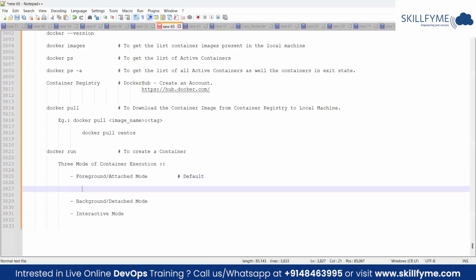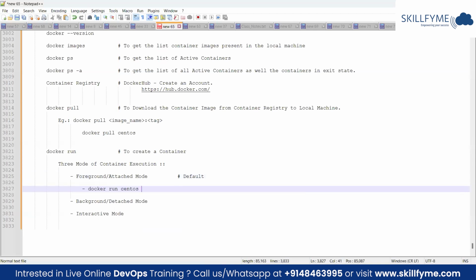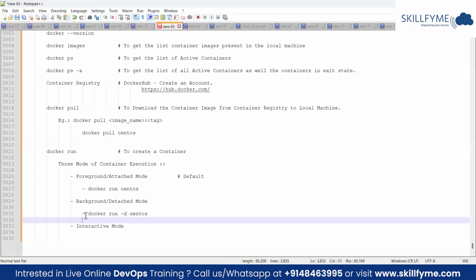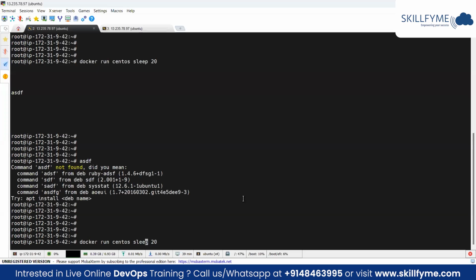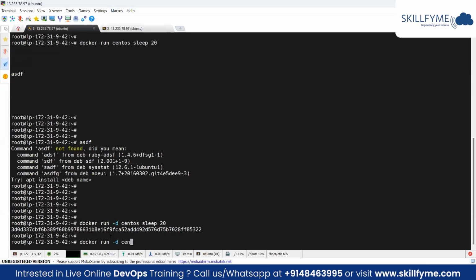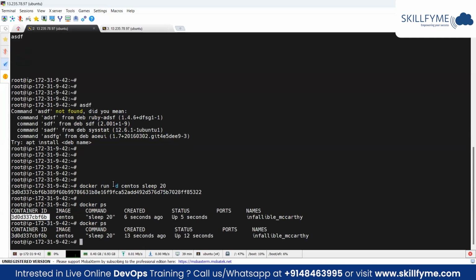So the syntax for foreground mode is docker run followed by centos, simply the image name, whatever you've given here. And for background mode, you can simply use docker run -d followed by that image name. For the same command, if I use -d followed by centos and sleep 20, -d means detached mode. It just detaches the execution and runs in the background. See, it started. If I say docker ps on the same terminal, I can see that process at the backend. So this container gets created and it is running in the background now. So this is detached mode.